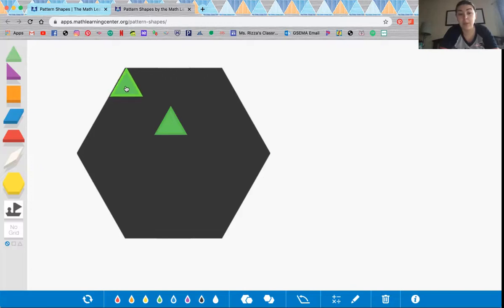So what I'm going to do is start up here on the side and just go down along my shape here. And if I need to turn it, if I hold this down, I can turn my triangle so it fits, because sometimes I'm going to have to turn it to make it fit.